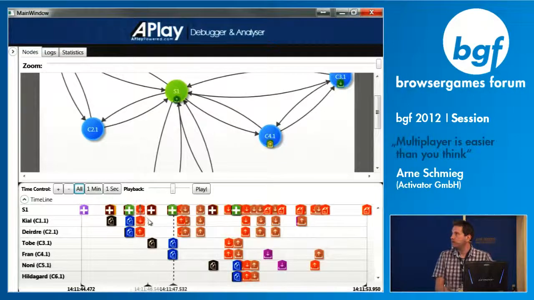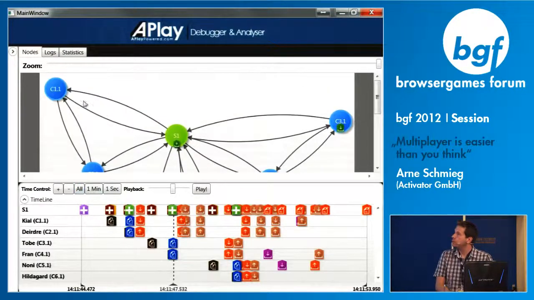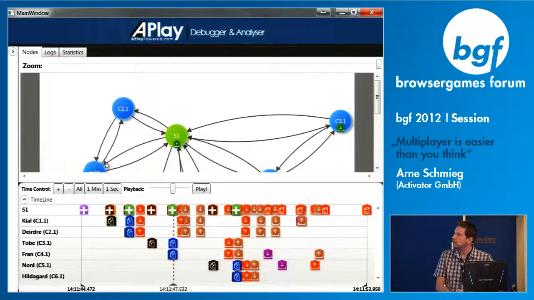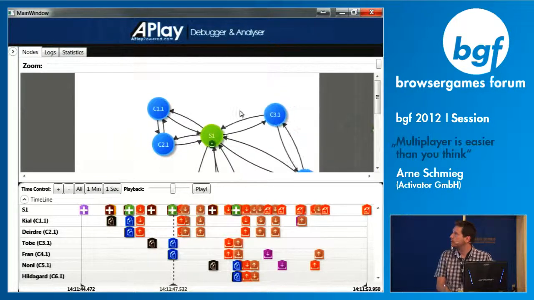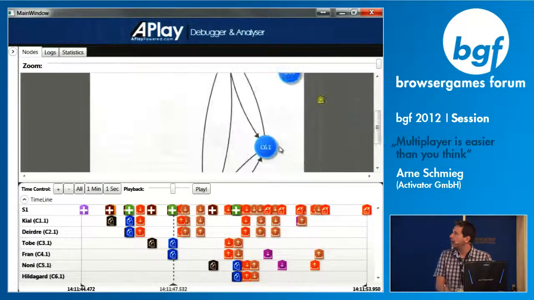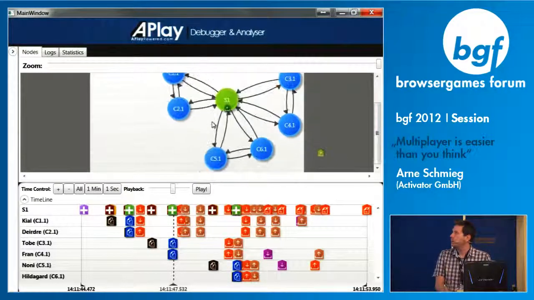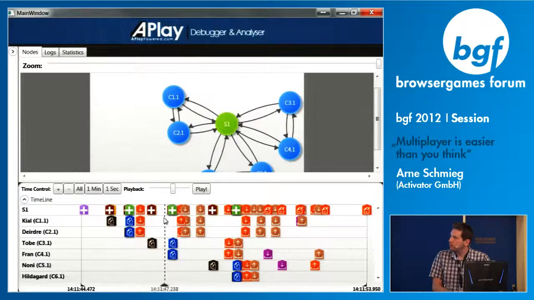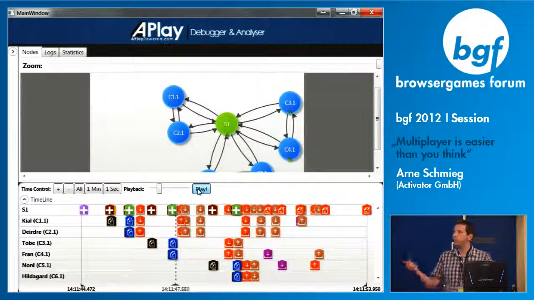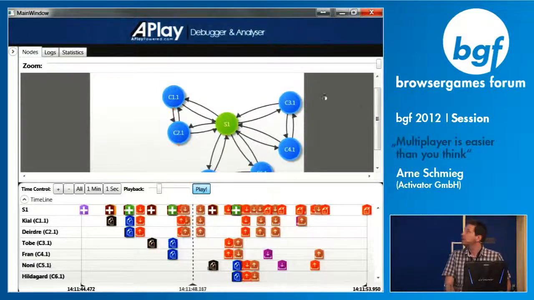And for example, if you go into the view here, you can see what nodes are existing there and how they are connected. And what you can do is go to a given time and play what happened there, and you see what events were sent from what client to what client. So you still can find out what happened if something went wrong, for example.